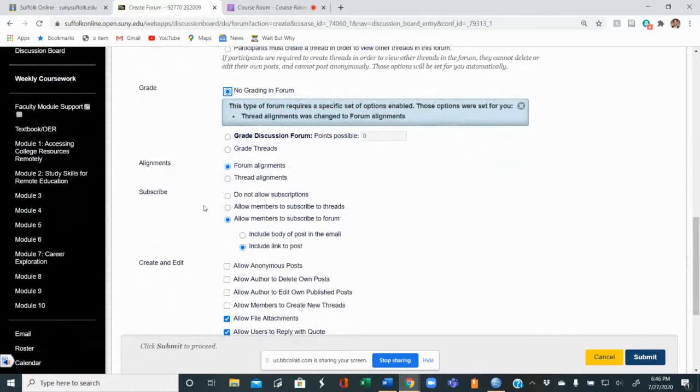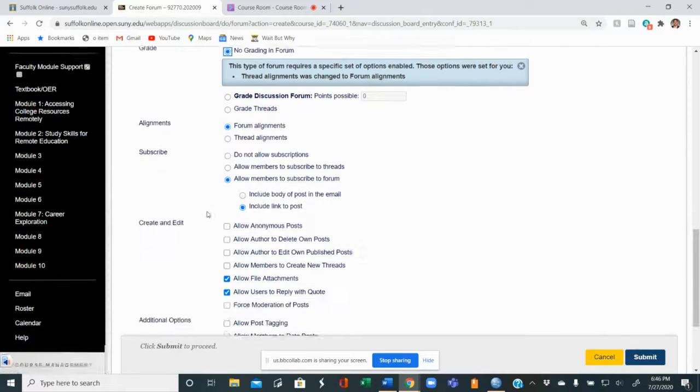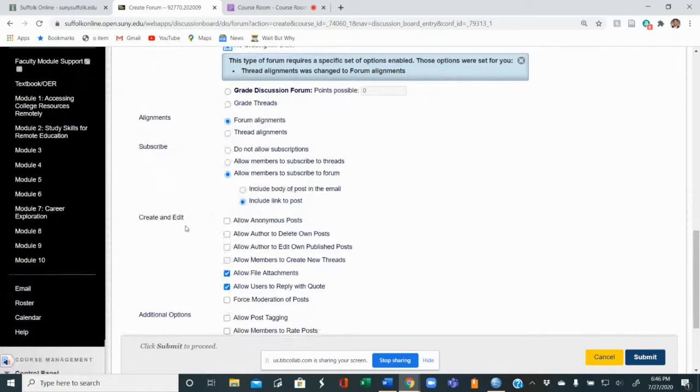If you want, you can allow students to subscribe to a particular forum. And what's nice about that is when they subscribe, they'll get notifications when updates have been made to particular forums or threads. However, if that's not something you're interested in, they could just check that on their own. And then you could just say, do not allow subscriptions. Now, under create and edit, this is where you're going to get to dictate how those posts are done. So for example, you can allow students to post anonymously.